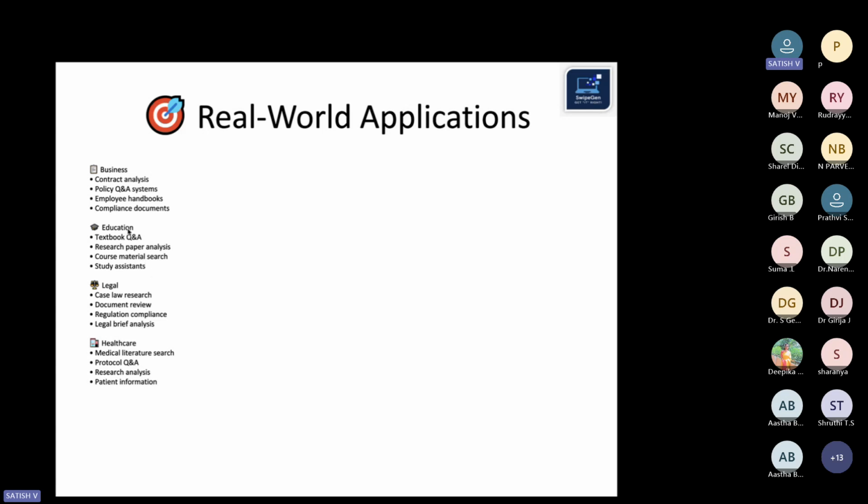In education, this is the hot field basically. Textbooks, let's say as a teacher, I want to prepare a lesson plan for so many hours properly, easily, so that even students can understand. For that also, this is a go-to tool.